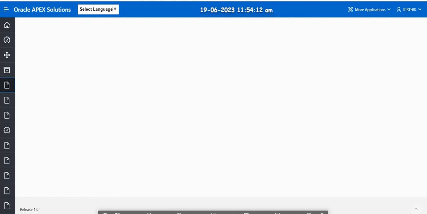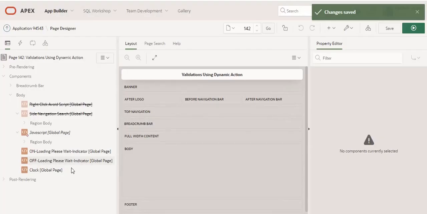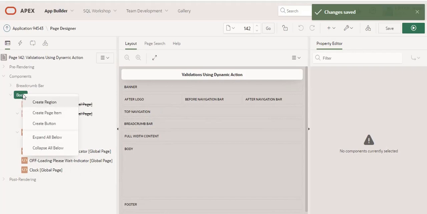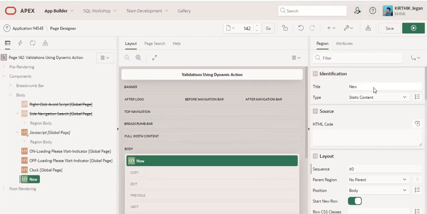Hello everyone, in this video I am going to explain how we can call the validations using dynamic action. For that I am going to create a new region, page items and a button. Validations using DA.